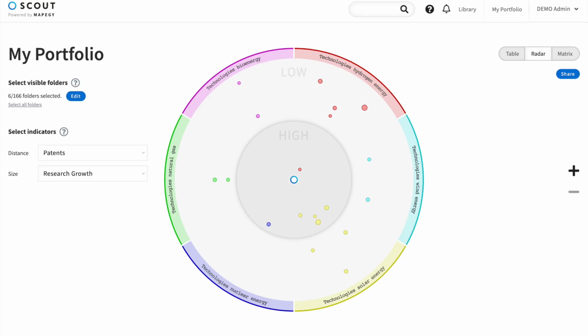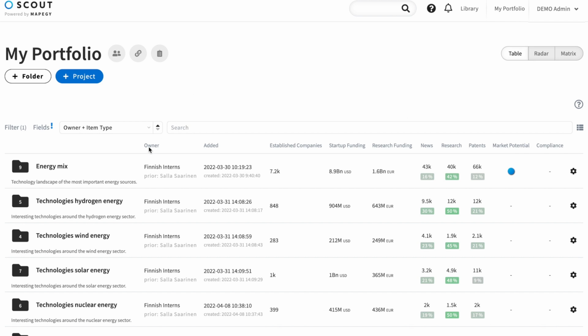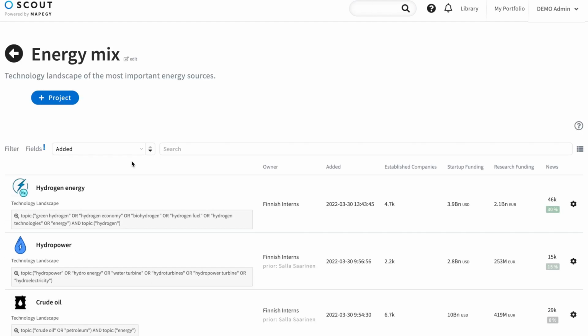Let's learn how you can use Scout's radar for analyzing, evaluating, and visualizing projects. Here is one of the folders we are going to analyze with radar. It is good to notice that radar is a tool that utilizes folders, not single projects. So firstly, put the projects you are interested in into a folder like is done here.